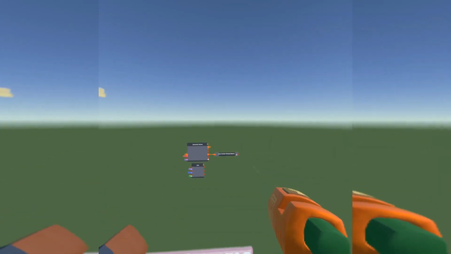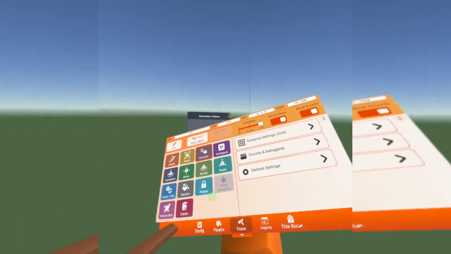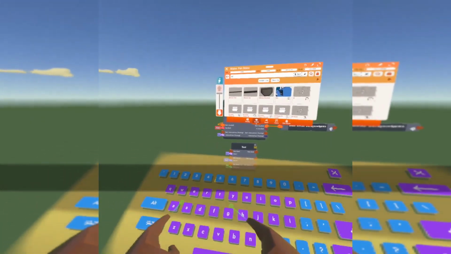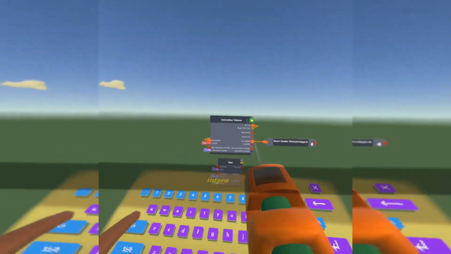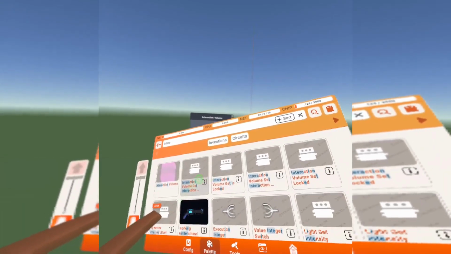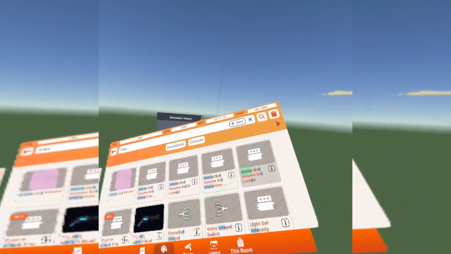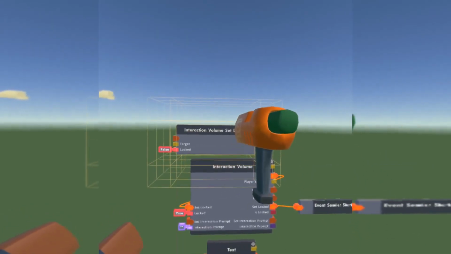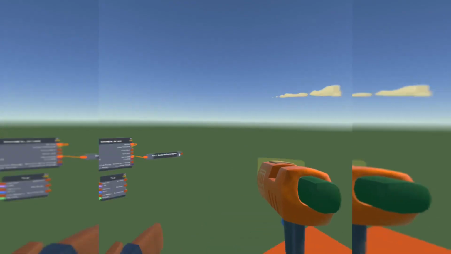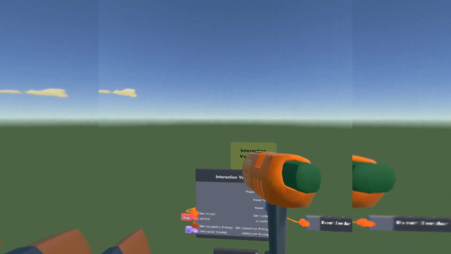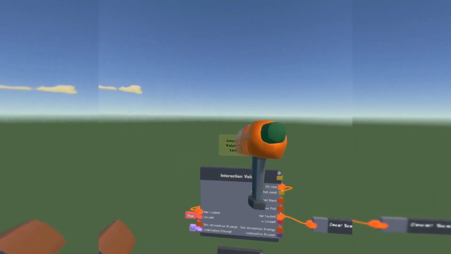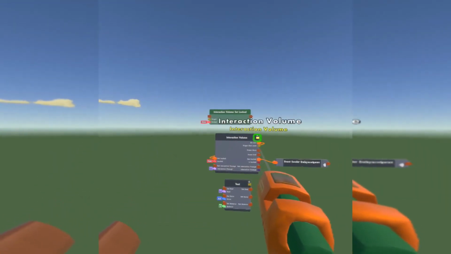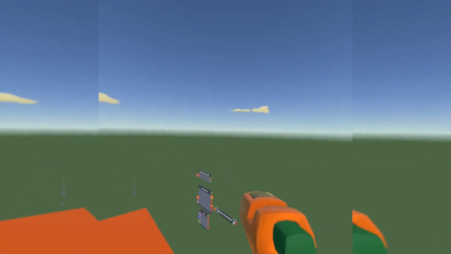And we obviously don't want this to stay locked. So we are going to get an interaction volume set lock. And we are going to place one above each of these. And when we are done, this will unlock it. We're also going to want to connect the interaction volume self to this.